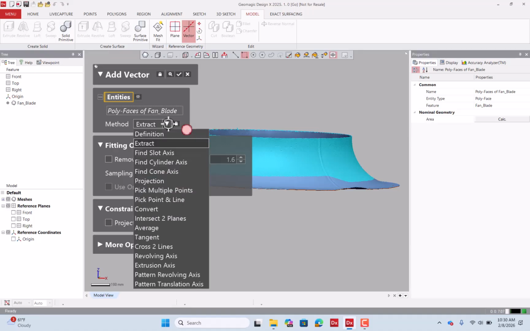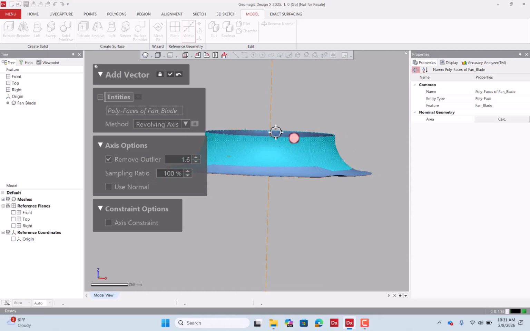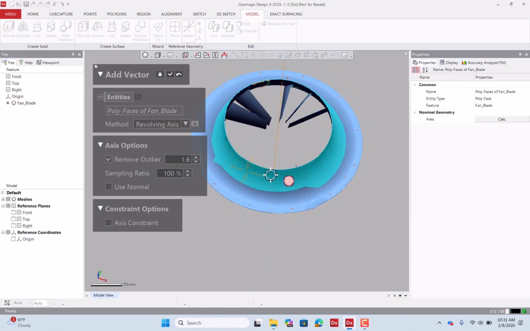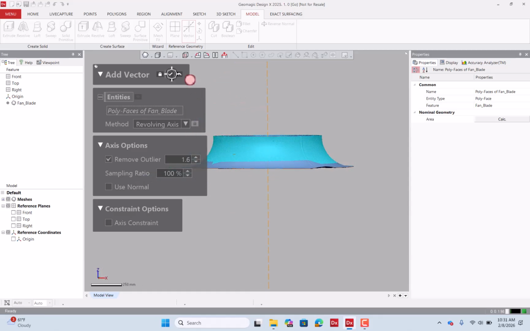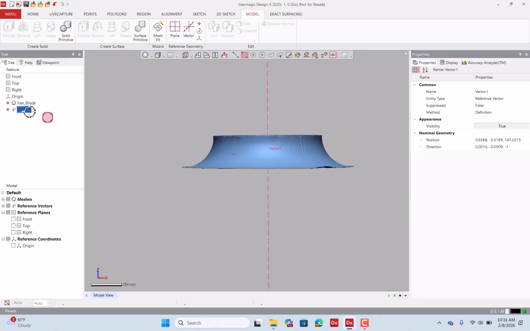Now in the method, we can choose an option called revolving axis. This revolving axis works for any generic revolute structure. So you can choose that and say apply. The software is going to take some time and find the axis of the selection that you had made, and you can say OK. So here we have vector 1, which you can rename as the revolve axis, or whichever terminology sounds comfortable to you.